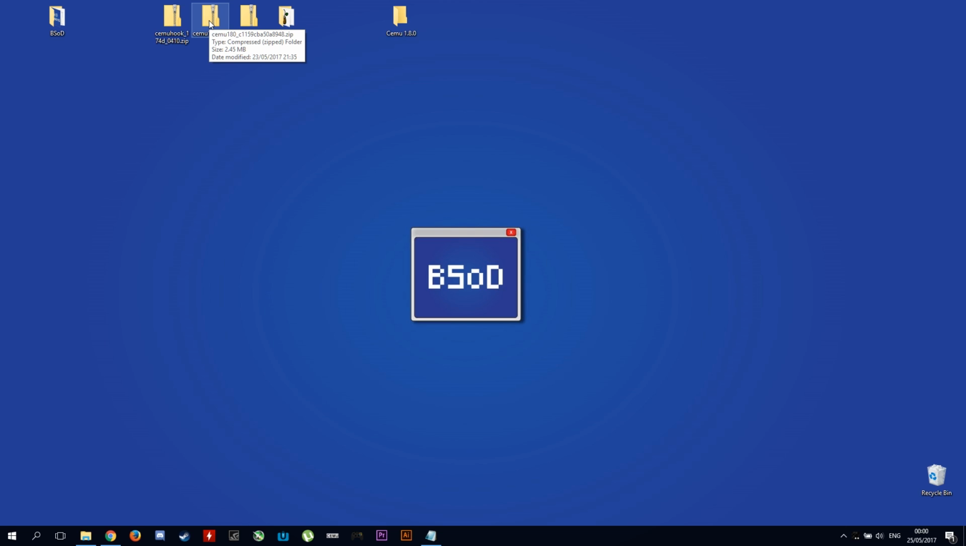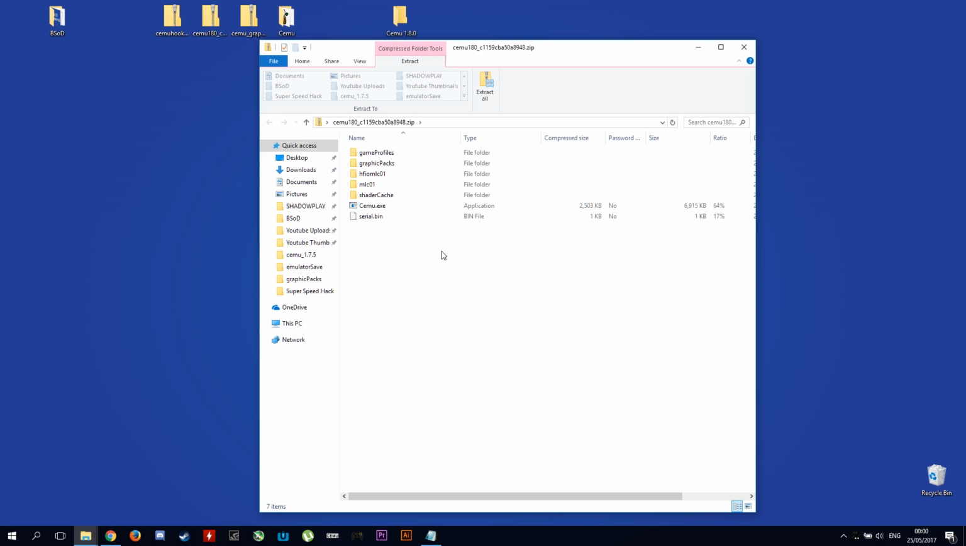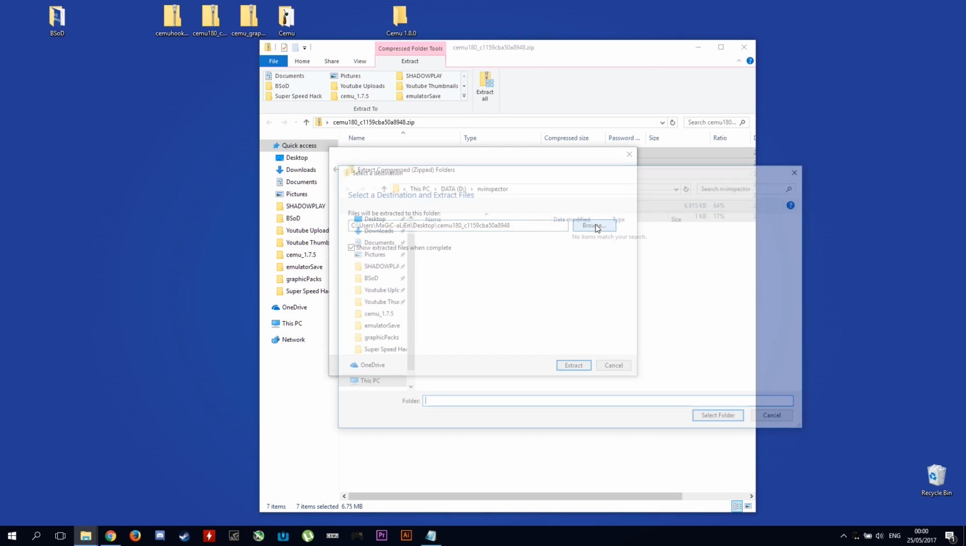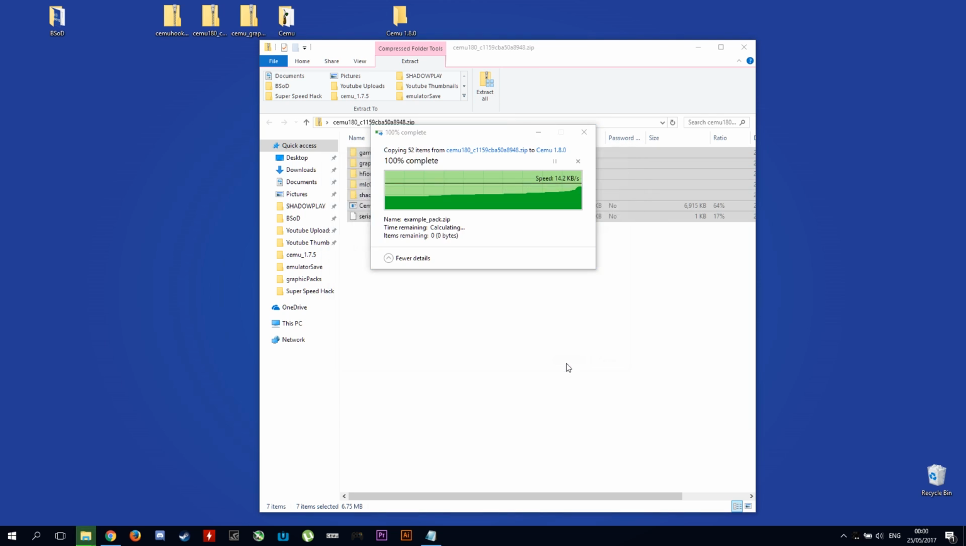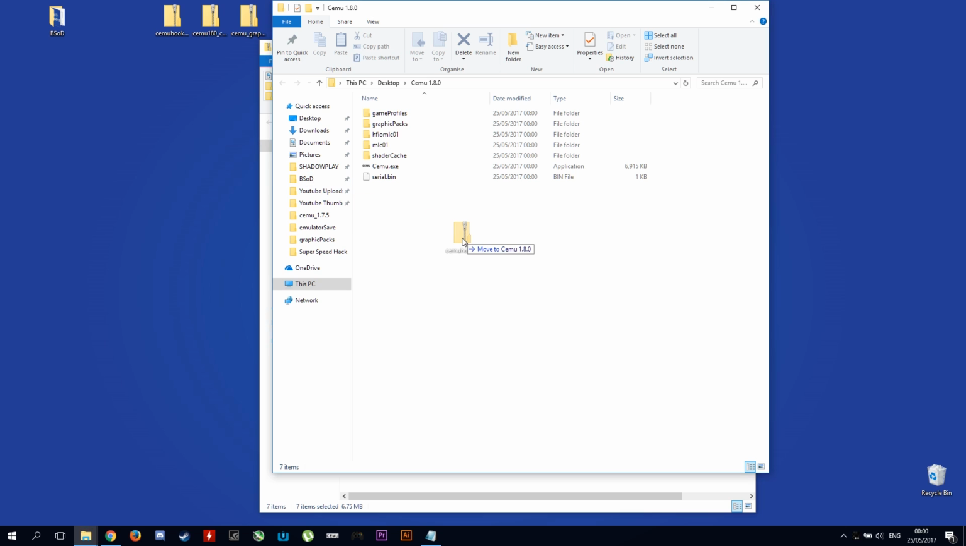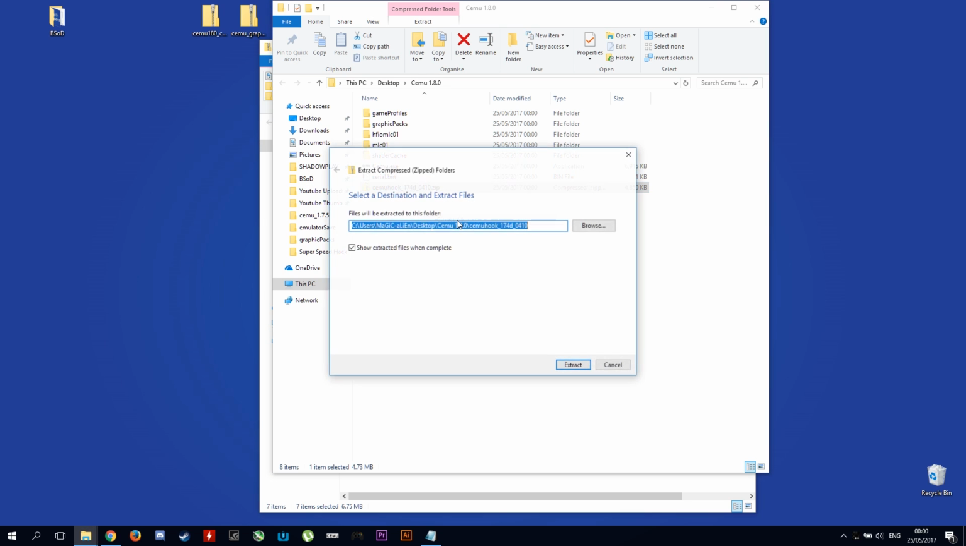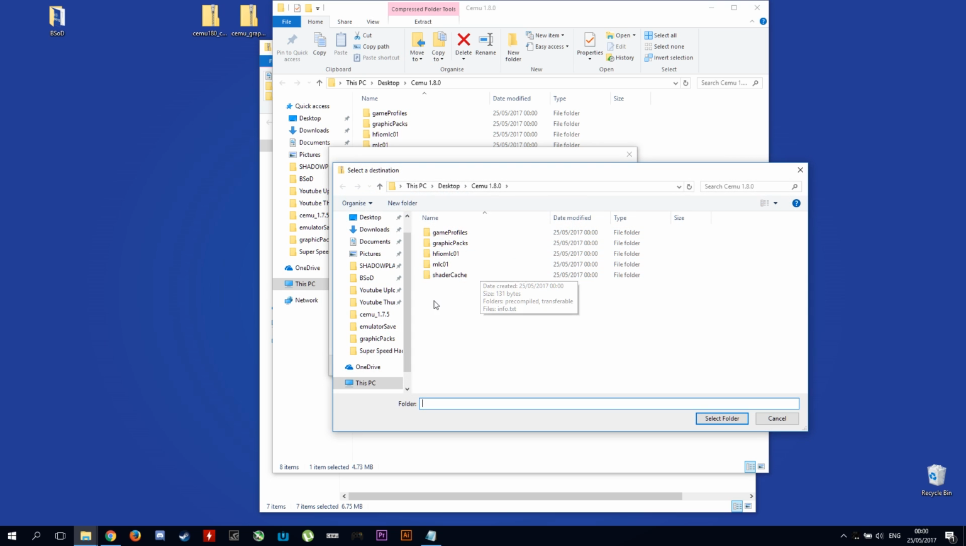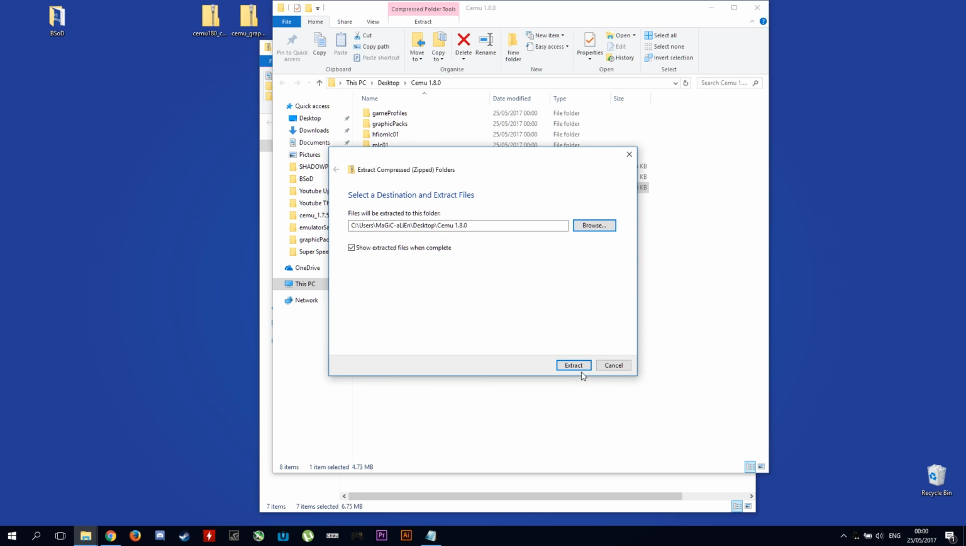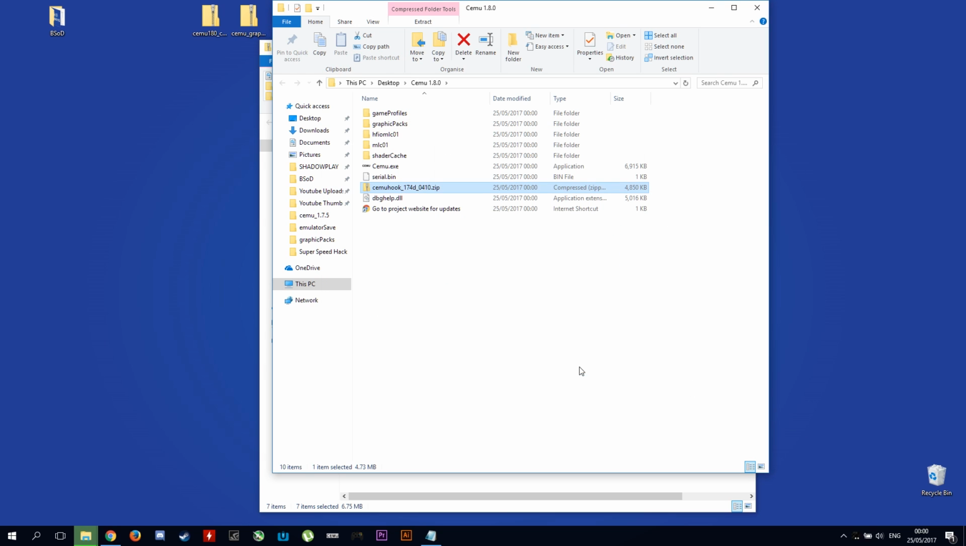The next thing you want to do is extract your Cemu files to the folder we just created. Once this is extracted, bring your Cemu Hook file in here. Right click it, click extract all, browse, and extract it into the same folder that we just selected. You can now bring this file back out.